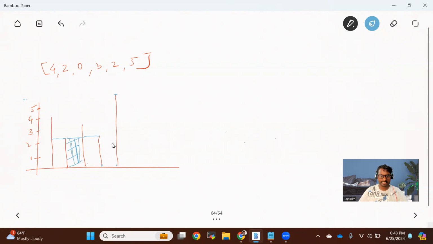And then another section: this is 3, so between 3 and here 3, this section we can again store the water. Anywhere else? Here we have this 3, so this section also we can store the water. That's it. In fact, this is also 4.